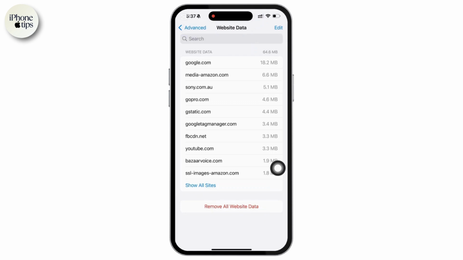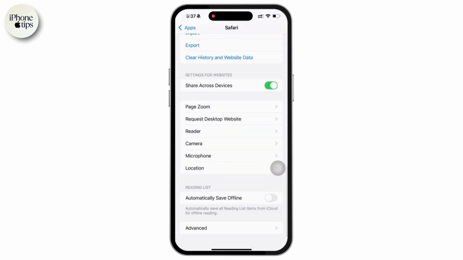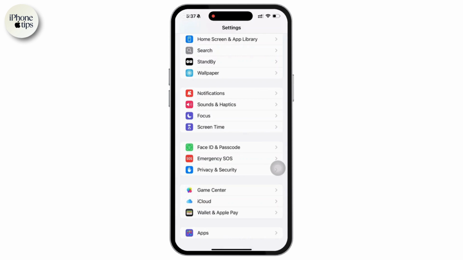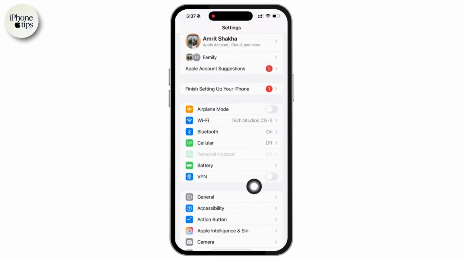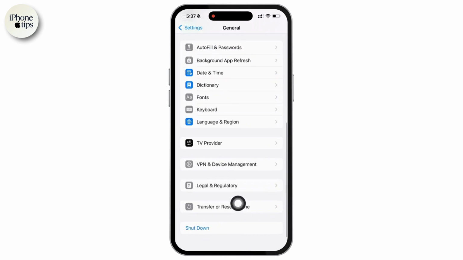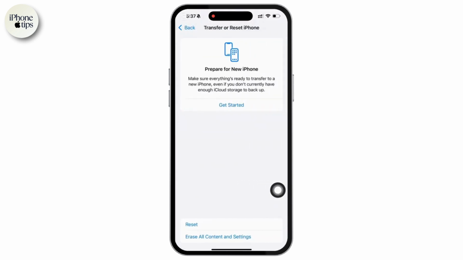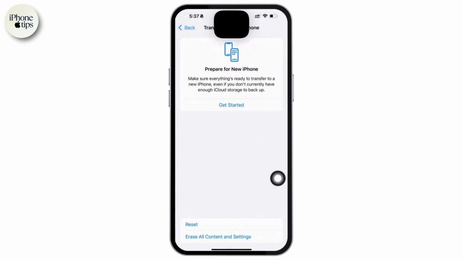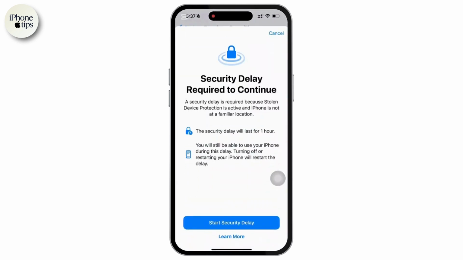And if you want to completely reset all settings including Safari settings, simply go back to the main Settings page and from here simply tap on General. Now here simply scroll down to the bottom and tap on the option labeled Transfer or Reset iPhone. And finally on the new page you can see the option labeled Reset. So simply tap on that and from here you can select Reset All Settings and you will need to enter your passcode and this will reset everything back to the factory defaults including Safari.